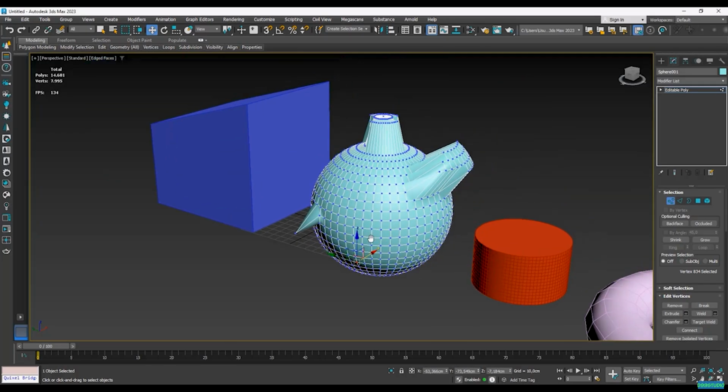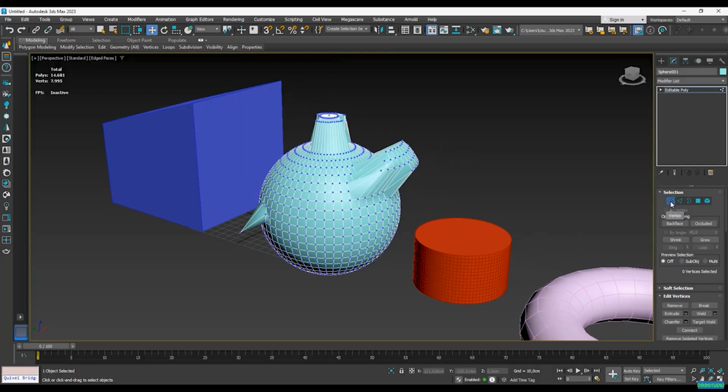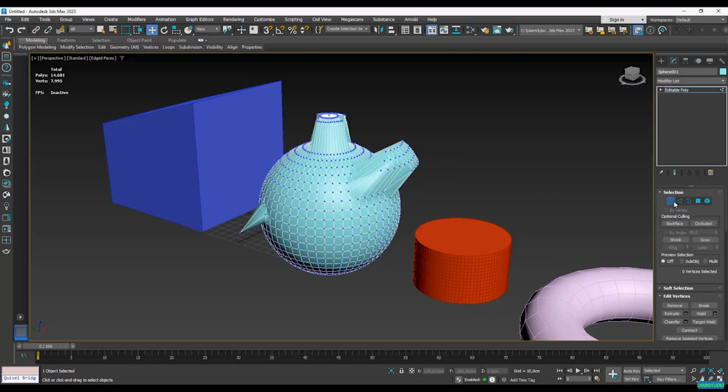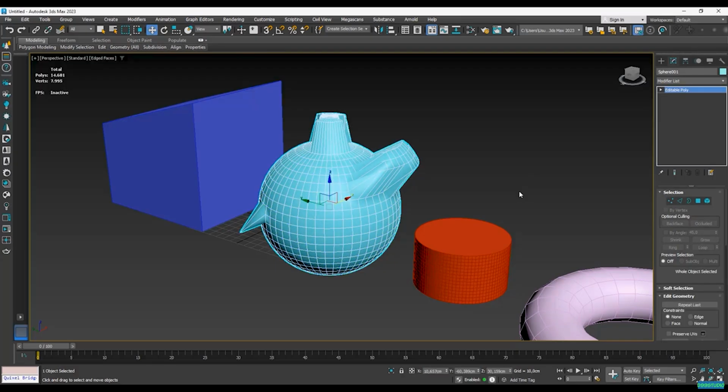But keep in mind that this is still selected. If I want to choose any other object here in 3ds Max, I can't. So make sure that you unselect this by clicking it again. One thing to keep in mind is that all of these options have their own shortcuts. So if I press vertex, I can unselect and select it again by pressing the 1 key on our keyboard.